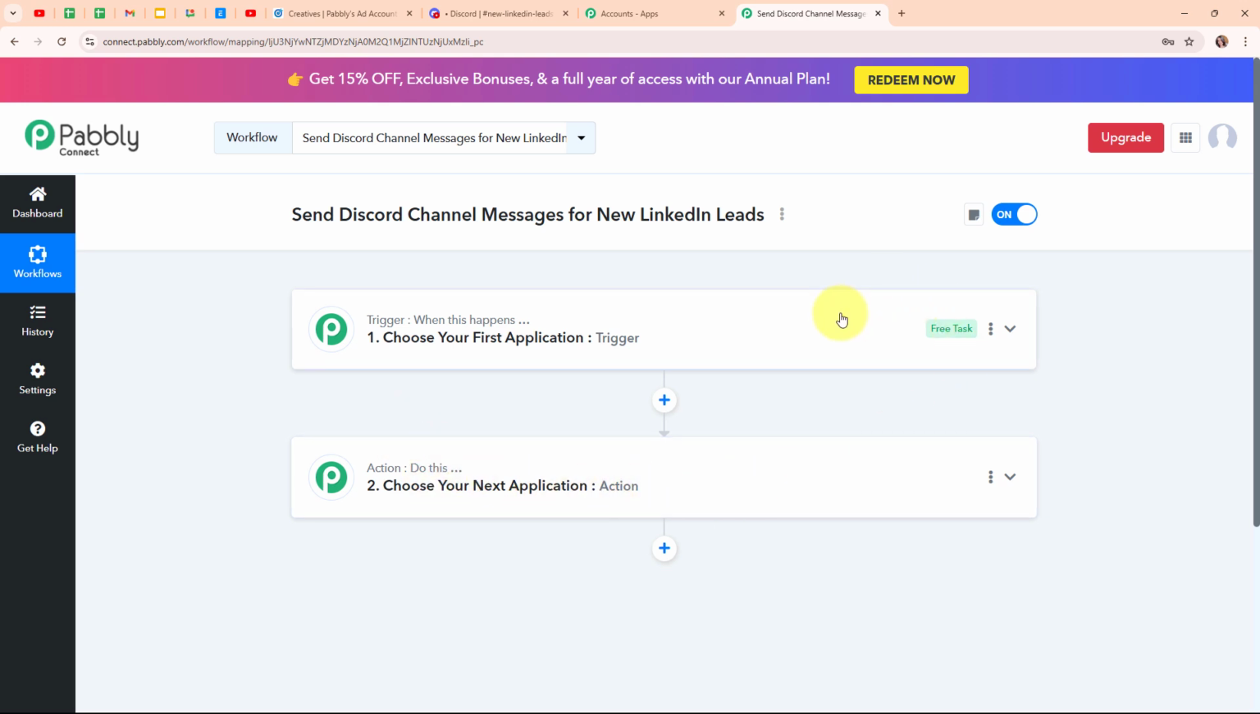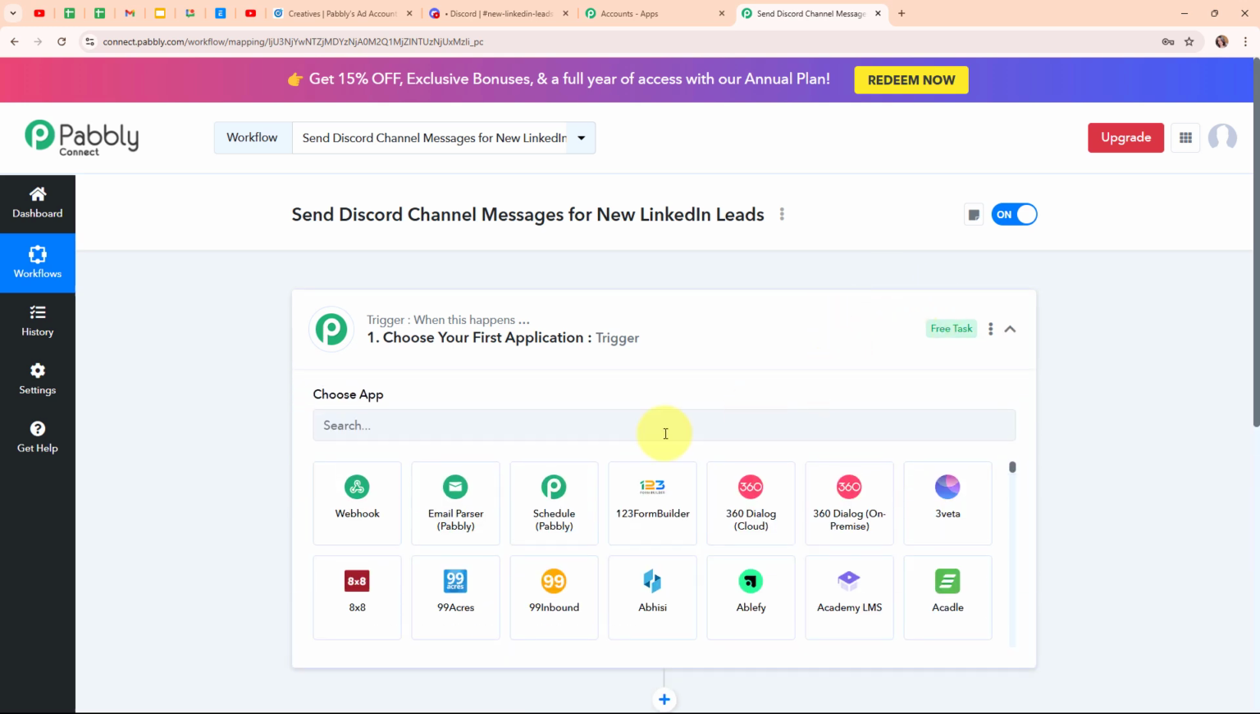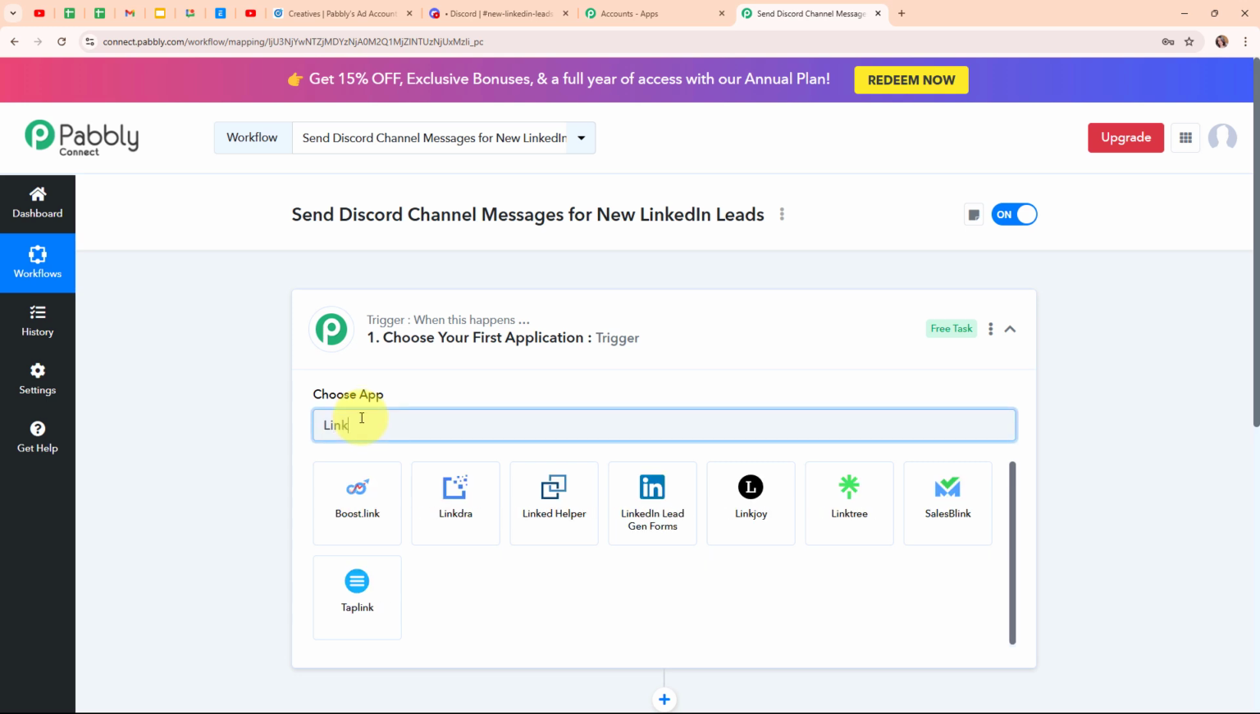Now let's begin with our automation by simply setting up a trigger. So here in my trigger step, I'm going to select my trigger application as LinkedIn lead gen forms because I'm going to receive new leads through my LinkedIn lead gen forms.